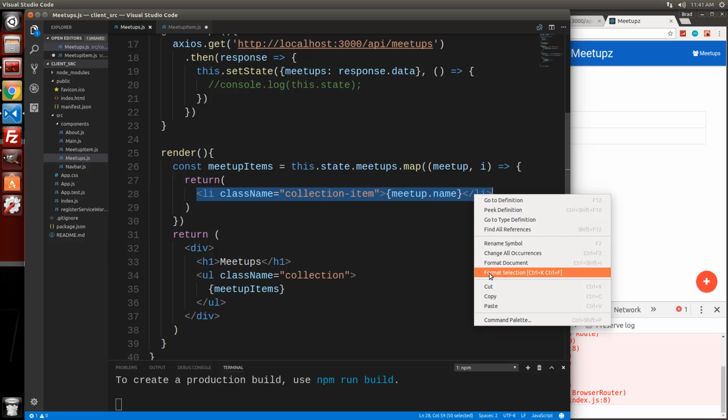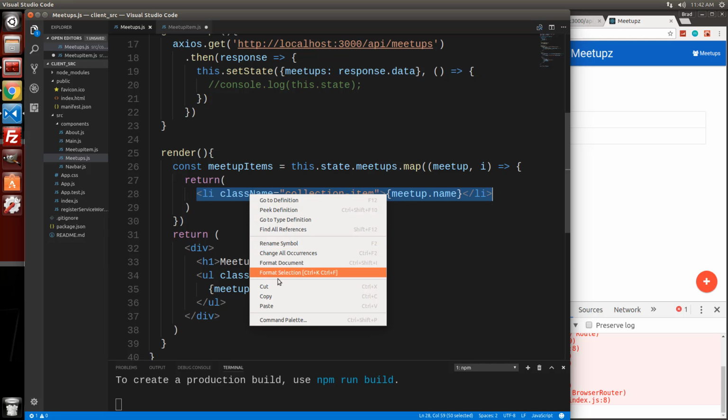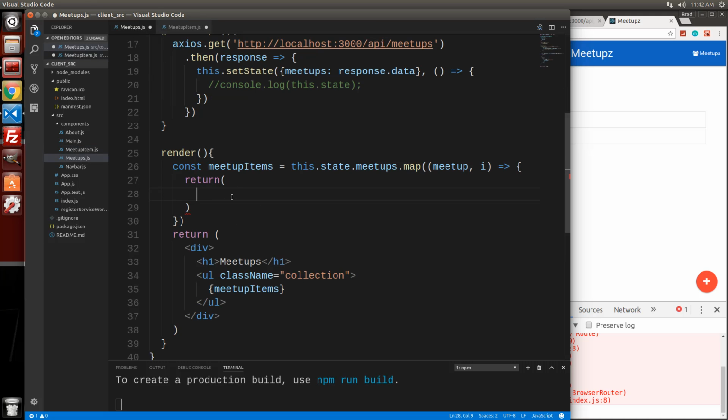So let's go ahead and copy that. Actually, we'll cut it. Paste that in. Now this here, I'm going to get rid of this for now. What we need to do when we embed this MeetupItem component here is pass in the state. We need to pass in the current meetup right here as a property, because you can pass in properties to components.